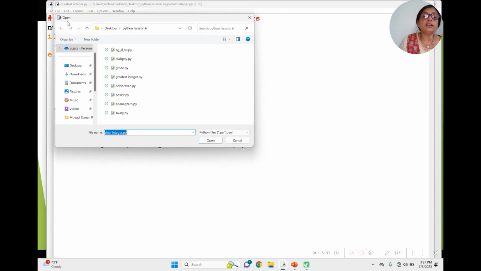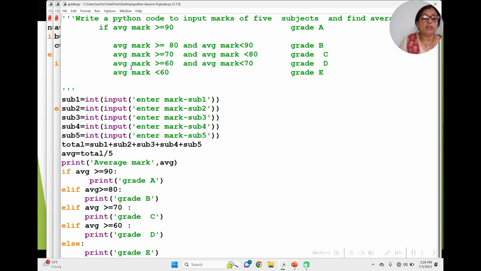Okay, next one is our salary, the grade program. Okay, this is for the students, and this is a very important program. Write a Python program to input marks of 5 different subjects and find the average mark. Based on the average mark, we are printing the grade. If the average mark is above 90, grade A, and the range here is 80 to 90 B, 70 to 80 C, 60 to 70 D, and less than 60 is E.